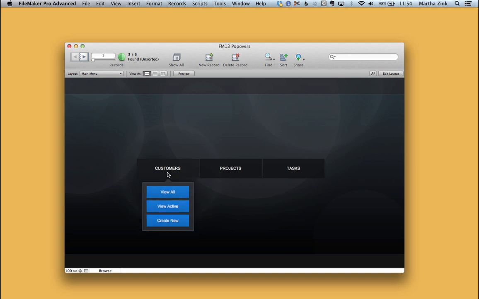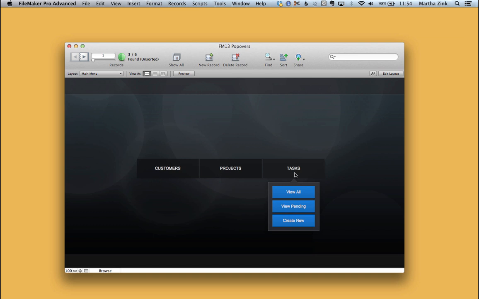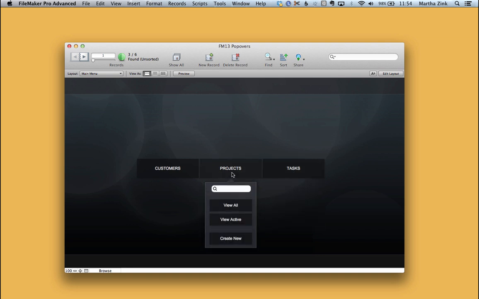So when I click on Customers, you'll see that I only get a popover that gives me the customer options. And because popovers only show up one at a time, if I click on Tasks, that customer popover goes away, and my focus is moved over to the Tasks popover. And then if I click on Projects, what I've done here is I've actually added a global field that functions as a search field. In a popover, we can include fields, texts, buttons, images, whatever we want.